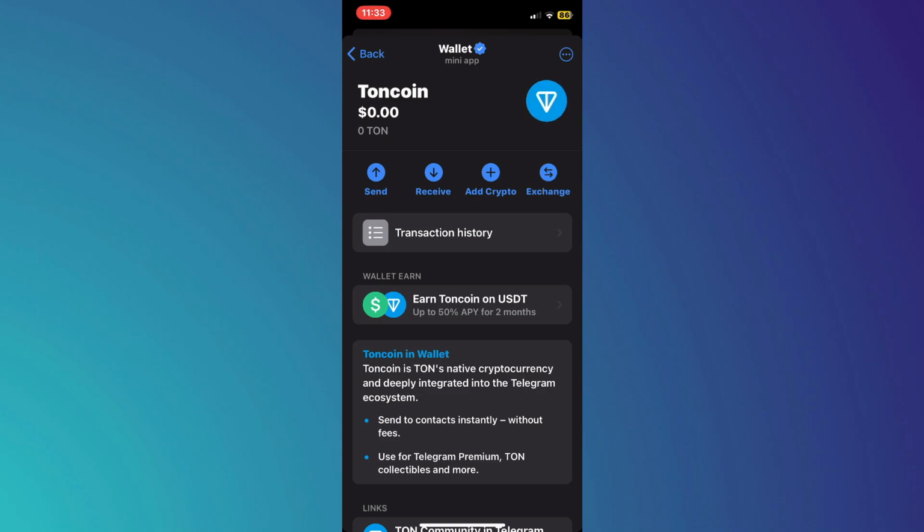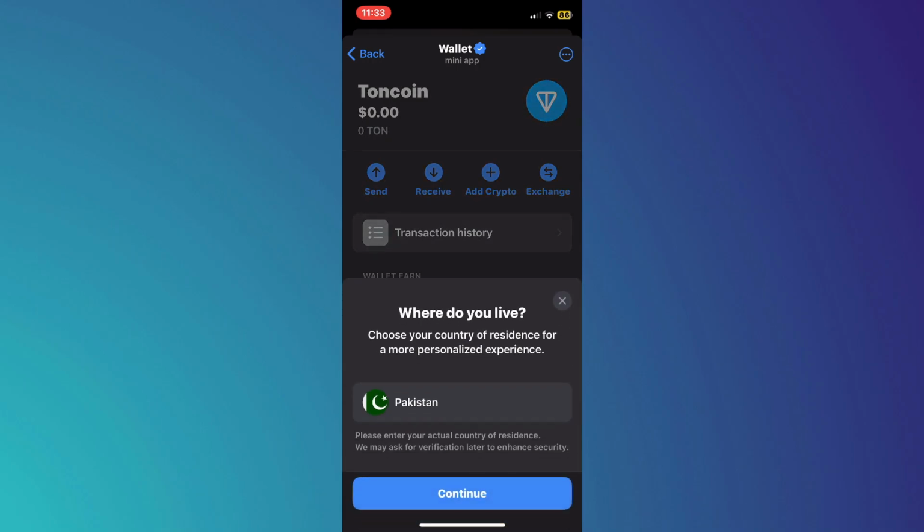You can then tap on the receive icon, which will ask you to verify your account. Simply proceed with the verification process and verify your identity. After you have completed this step, you will be able to get the Toncoin address of your wallet.